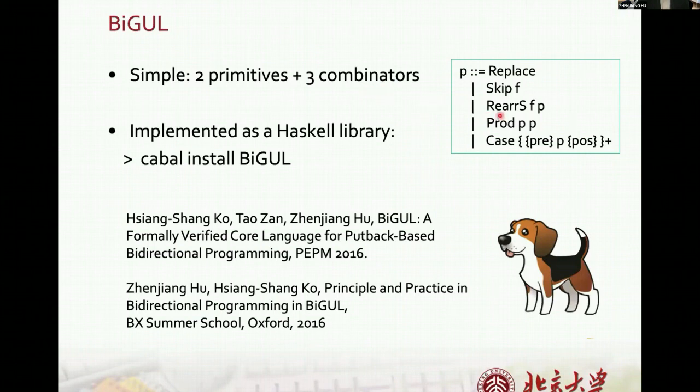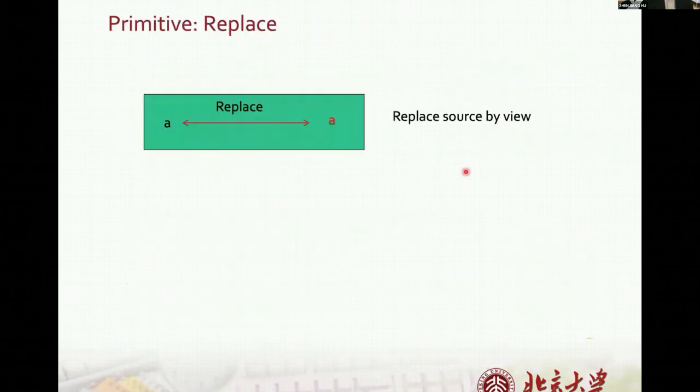One is a sort of rearrange of the source before doing the bidirectional putback transformation, then the product of two bidirectional transformations, and case analysis, like the if-condition part. Okay, just to briefly explain that. Replace just says, what do I put? I have the source, I have the view. How do I do put? I replace the source. I ignore all the information of the source, and just replace that with the view. So this is replace.